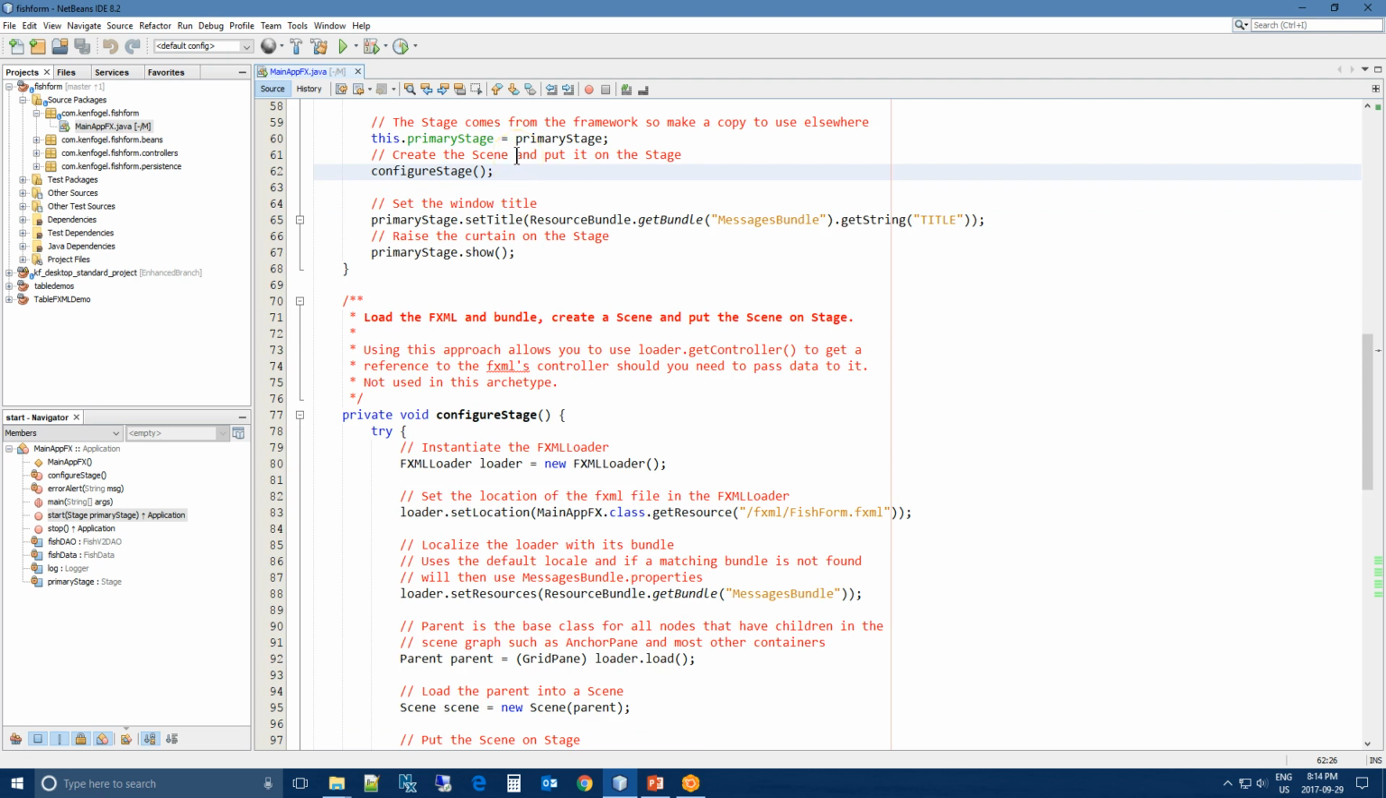Once all that's configured, we'd like to set a title on our primary stage. Now the title has to be retrieved from the resource bundle. The resource bundle will be loaded in a later method. We can see it down here, where we're loading it so that the fxml is aware of it. But if we wish to access the bundle from other code, we have to use the getBundle static method of resource bundle, giving the name of the bundle file, and then getString with the key. This is called messages bundle.